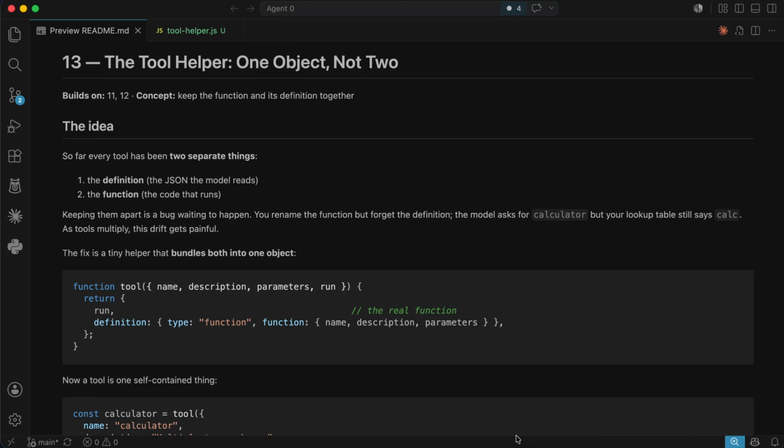Everyone, welcome to another video in the series of building an AI agent from scratch. This is going to be a short lesson where we will not be learning any new concept but just refactoring the existing code base. So in our last video we built a tool, and a tool generally has two parts.